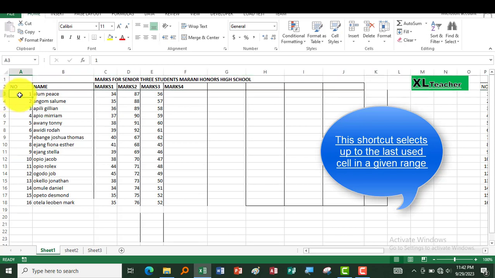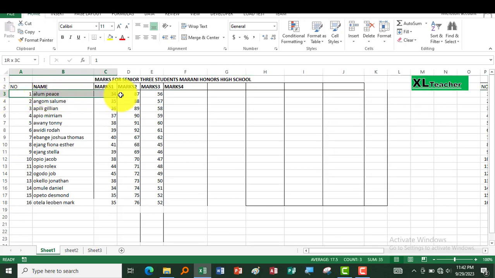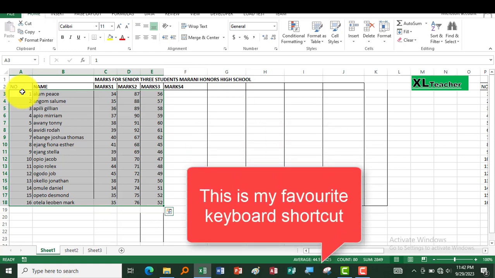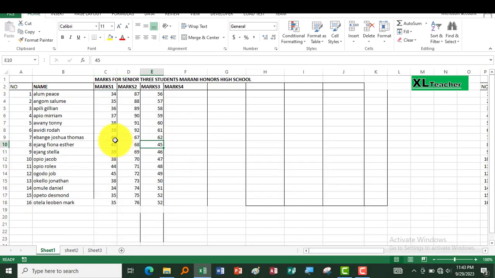Then if I'm in row 3, I want to select all through to the last value in this range. I will be in cell S3, hold Ctrl Shift and the arrow key pointing to the right. It will select exactly where that data ends. Then if I click to the bottom, it will select the whole of that area. That is the use of Ctrl Shift and the arrow keys. You can select to the right, to the left, to the bottom, and to the top.